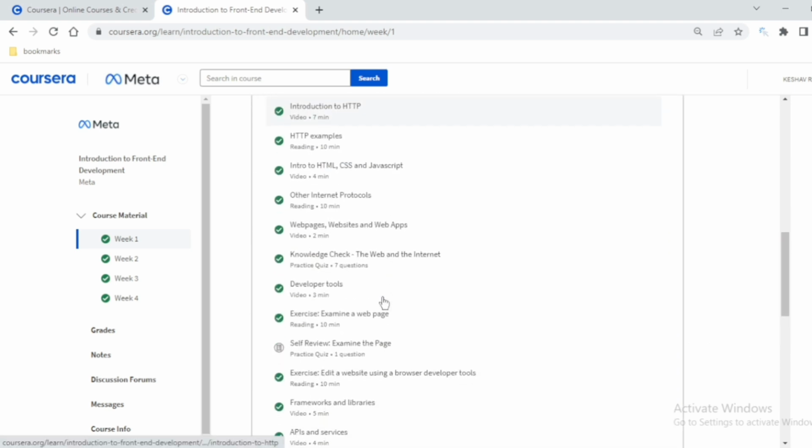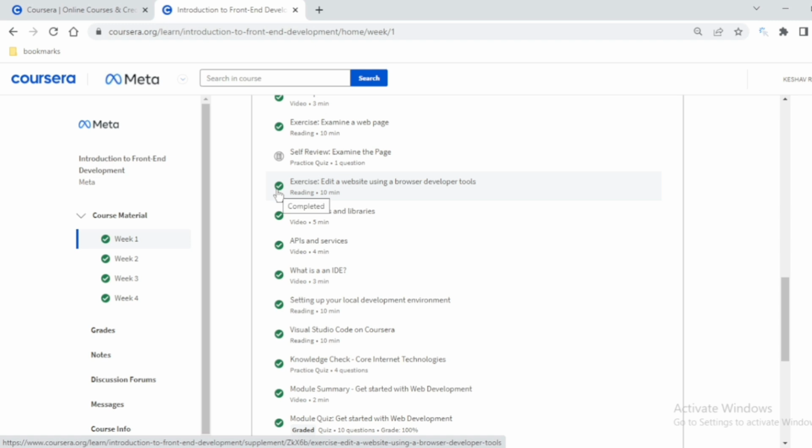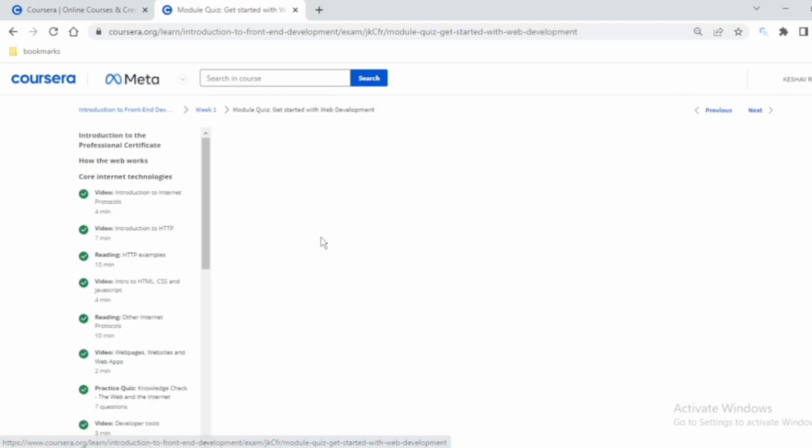If I go to core technologies, you can see that this is a graded assignment. It is written "Graded" here: a quiz of 10 questions, and I scored 100%. Let me discuss this so that you get a little knowledge of it. If you know Visual Studio Code, you don't need to get a green tick on each and every one. As you can see, I have not done the self-review exam page. Don't care about that. If you already know a little bit about HTML and CSS, just head on to the graded assignment, and that would be enough.